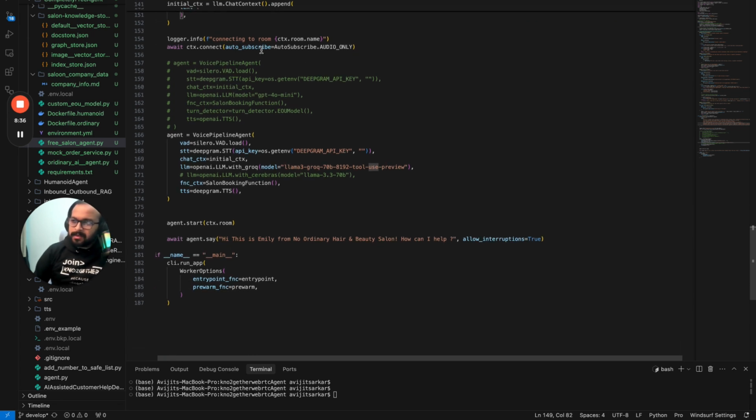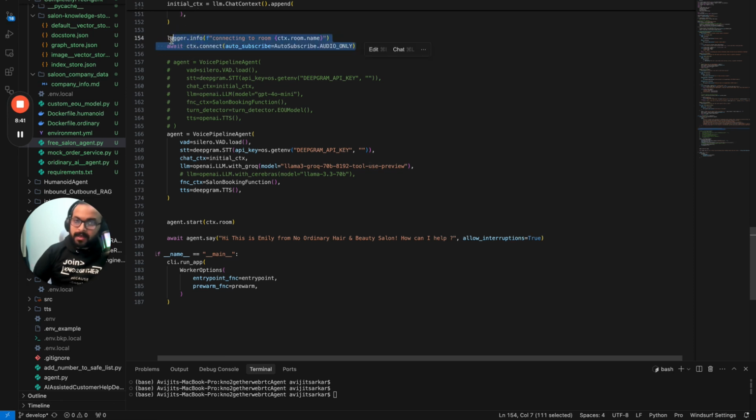Other than that, it's very much the same. The way livekit works is the client connects to the WebRTC server room, and then once a client actually joins a room, livekit assigns this particular agent as a worker to the room, and then that works.